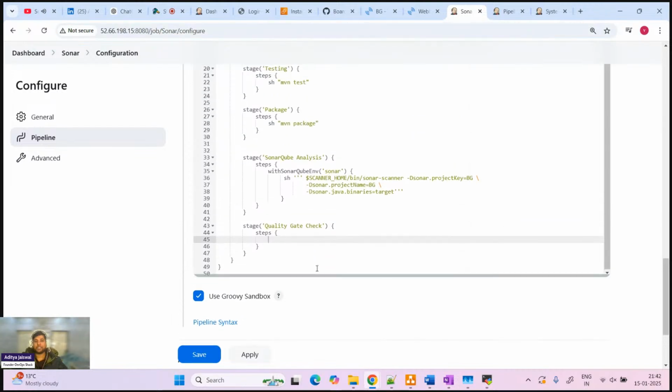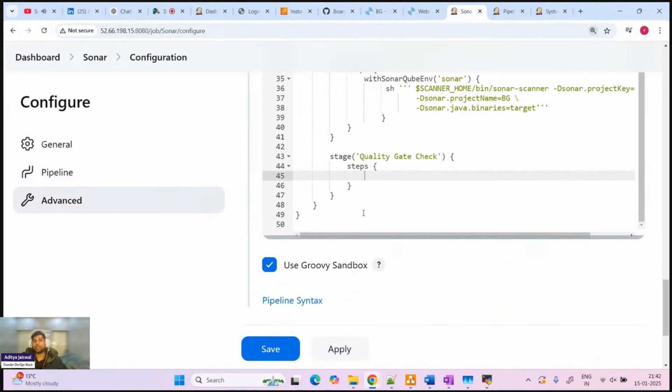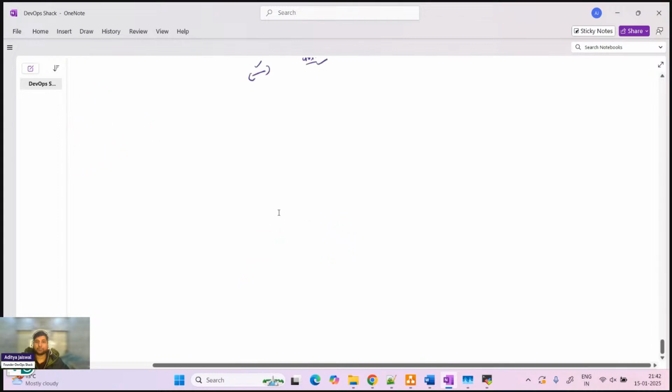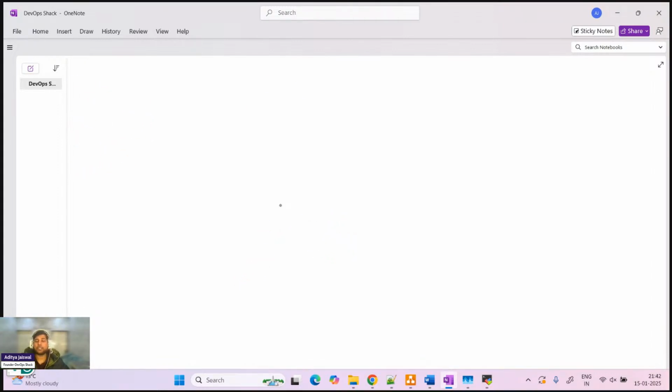Next thing that we have to do is create a timeout condition, because Jenkins needs to check whether the conditions are met or not, whether the code is compliant or not. So there will be some time taken by Jenkins to perform that, and we want that time to be limited. We don't know how much time Jenkins is going to take, so I want Jenkins to perform the quality gate check for a maximum of 1 hour. If it takes more than 1 hour, it should skip the stage and just abort it.